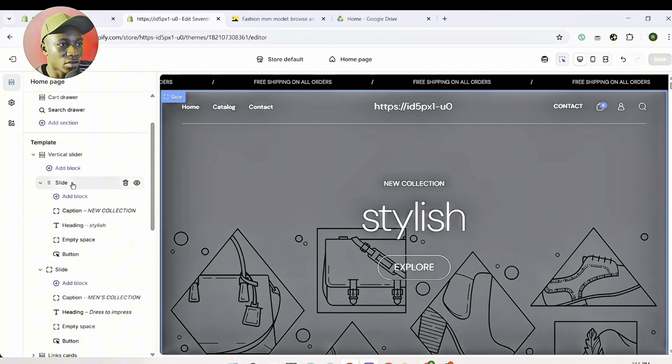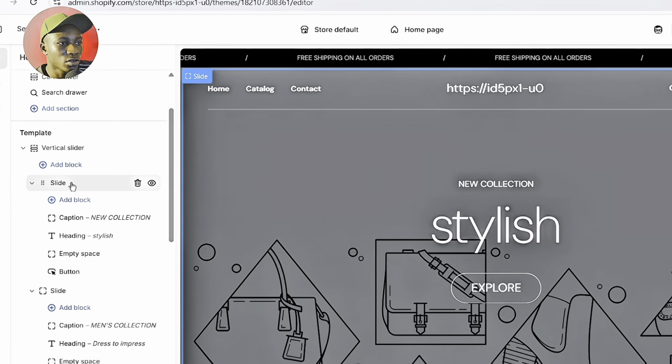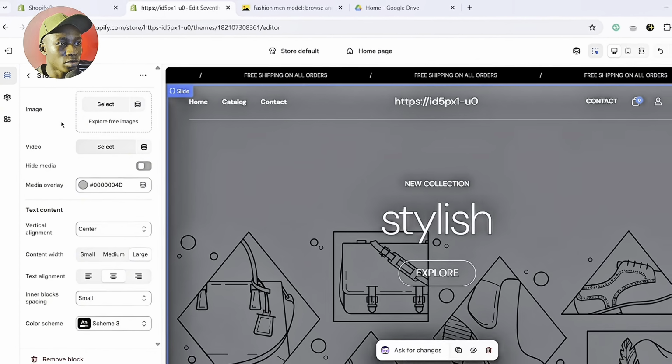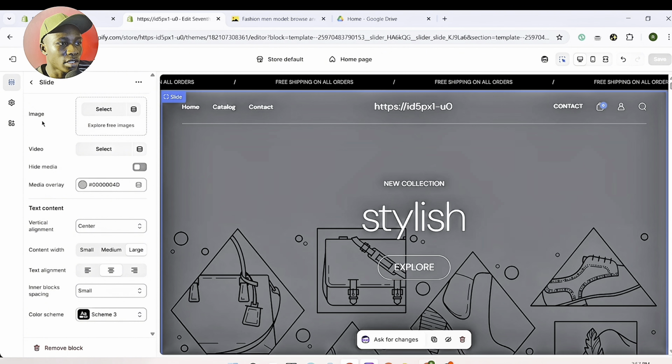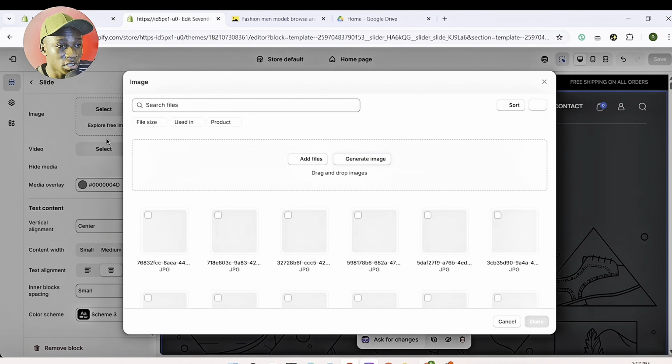After changing the name, now this section here, slide, is where you can add your image. I already got the image I want to use. Now you click on it. On this slideshow here, there are 2 options. We have the image and the video. So I'm making use of image. You can explore free images or go to Yandex to get one, or you can generate an image.